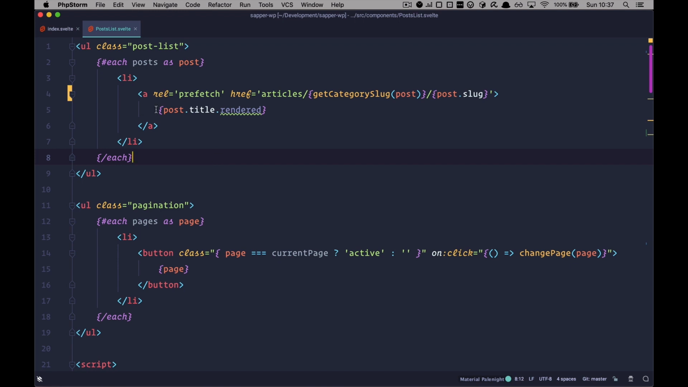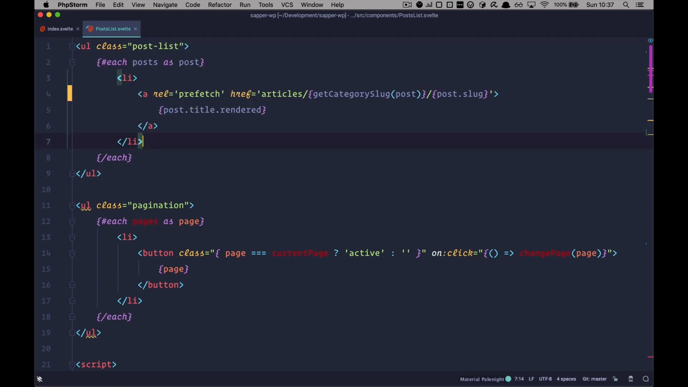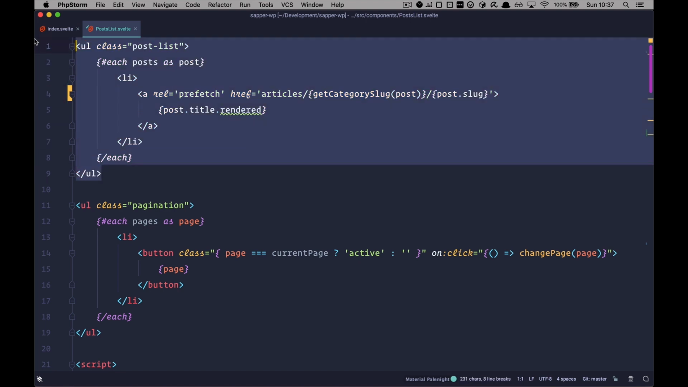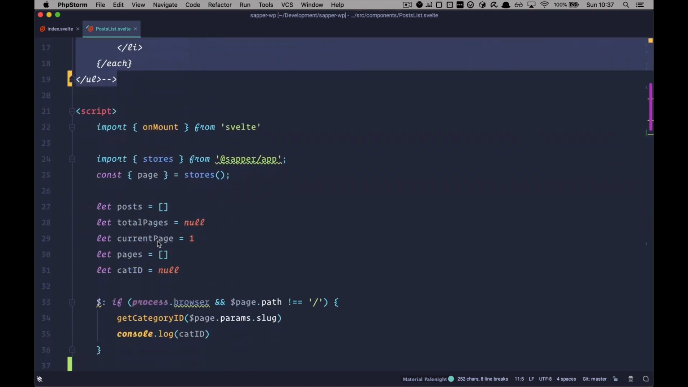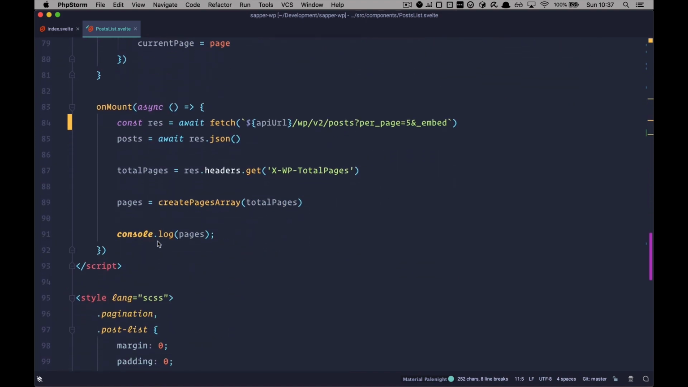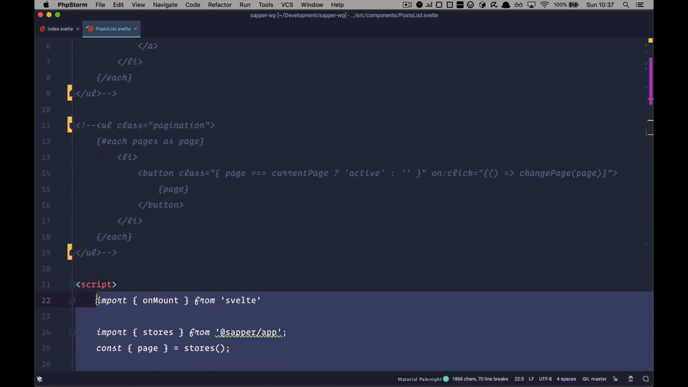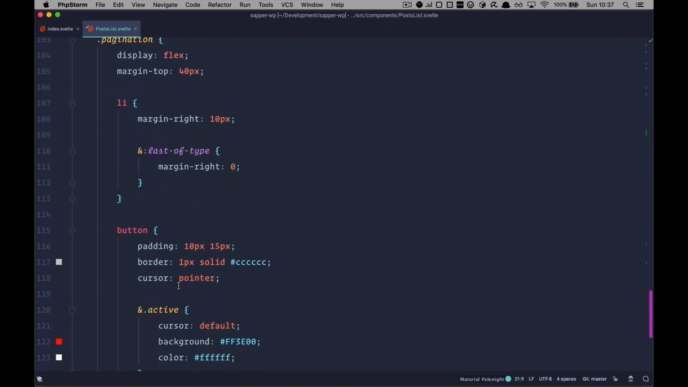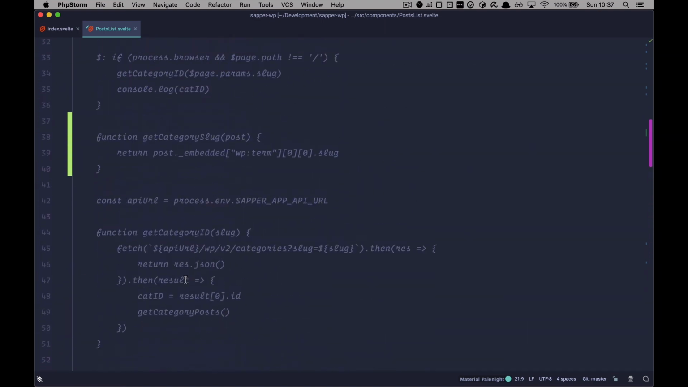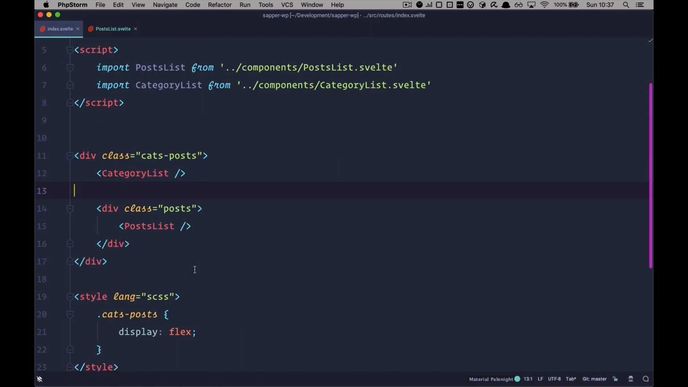Okay, so first of all, I'm just going to go into my post list and mostly comment out everything. Because we just don't want to deal with all of the errors that we are going to be getting before everything is done. So also in the script tag, I'm just going to comment out everything. And I'm just going to leave the styling right here, because that we are not going to be changing. Okay, so now we go into index.svelte.